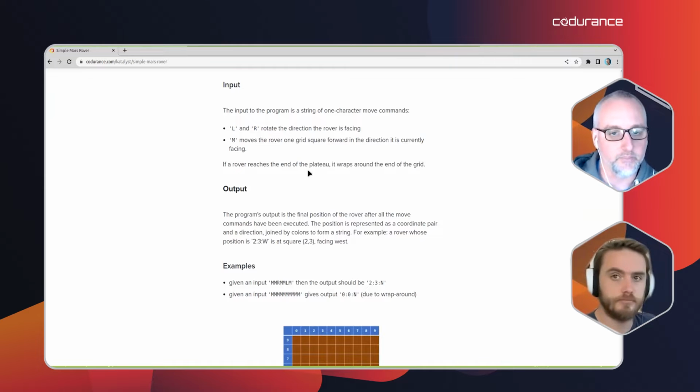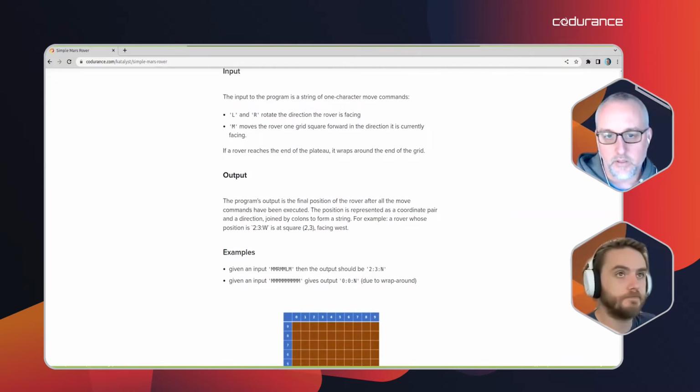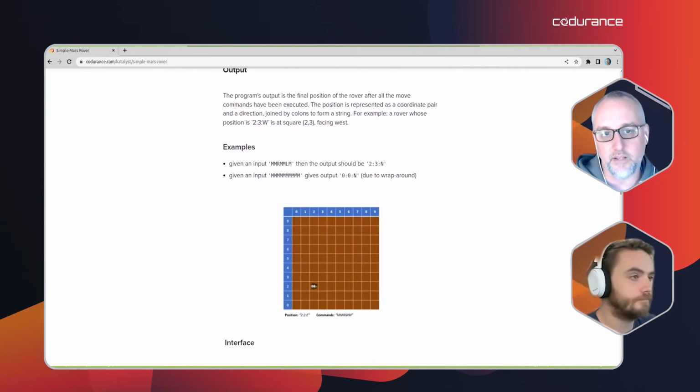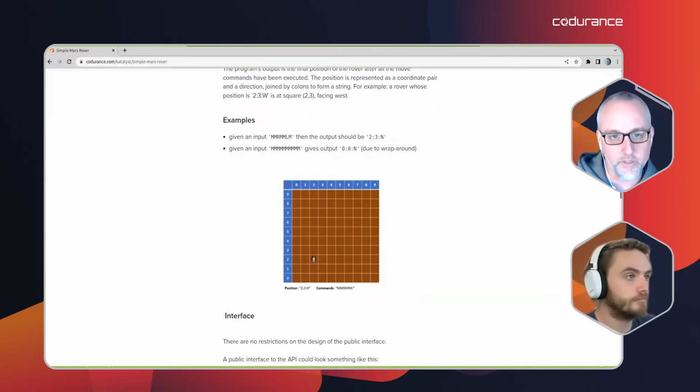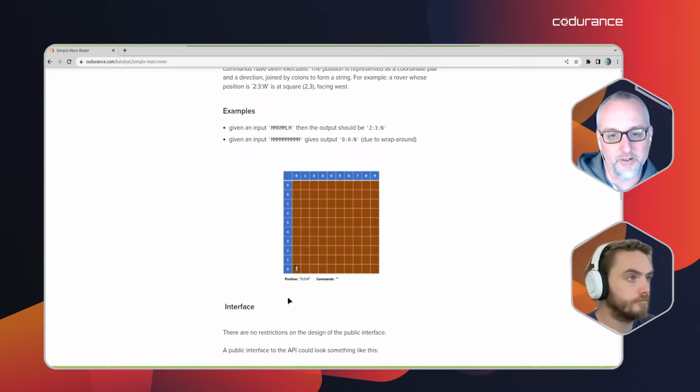It wraps around vertically and also horizontally. And so finally, the goal of this program is, given a set of commands that the rover must run, to return the final position and also the direction that the rover is facing. And here's a very cute example of how the starting position and the commands are executed and how the rover is moving through the screen.